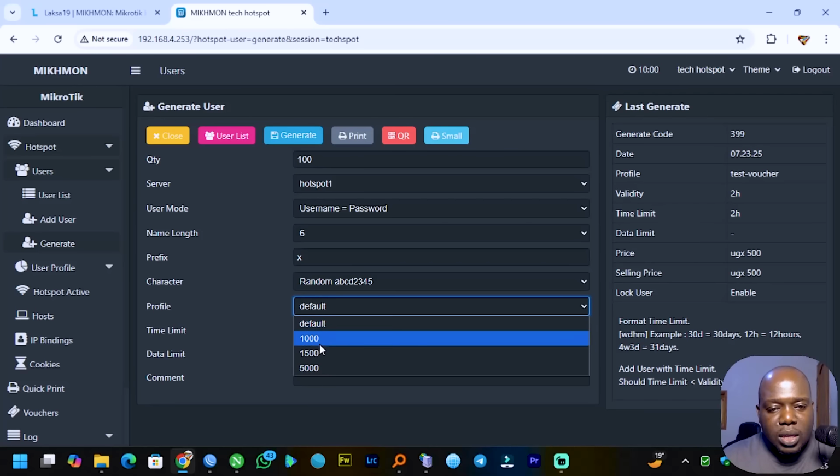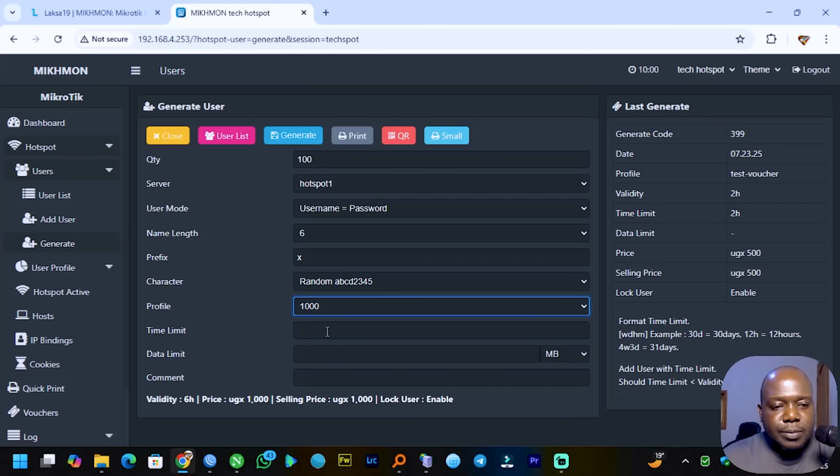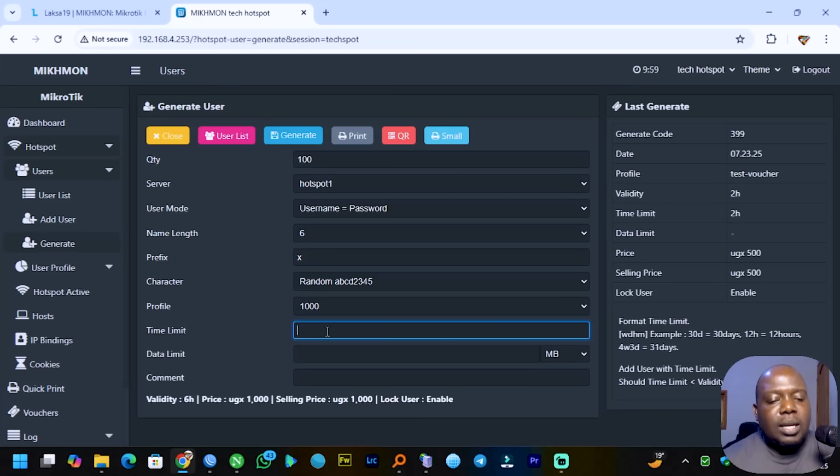Profile, we are on our 1000 shilling profile. Remember to always set these things here. Time limit, we set our profile. As you can see down here, it gives us a quick summary of what we set earlier. So make sure you set it here as well. So our time limit was 6 hours.